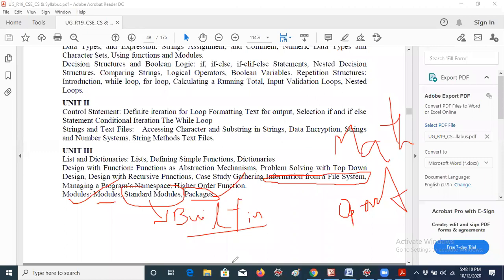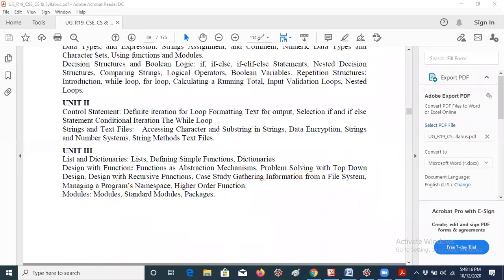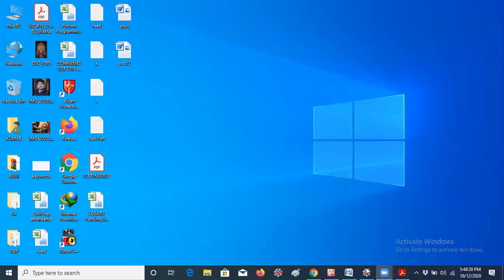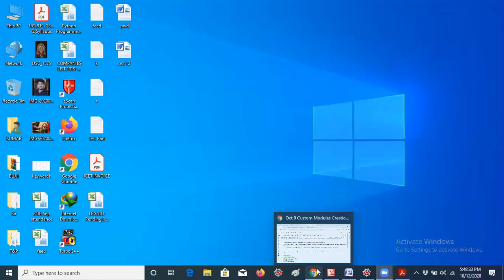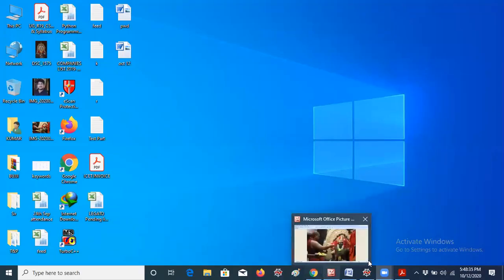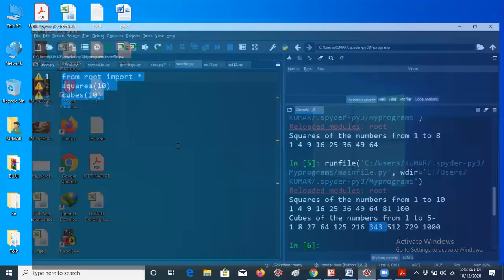Don't think this is not for second year CSE students, you no need to remember all these things, but these add some more points to you, okay, whenever you are having interviews or something else. So I would like to discuss standard modules. We have some standard modules like math and operator. I would like to discuss at least 2 modules today itself, and tomorrow I would like to go for the packages, how to create packages and all.